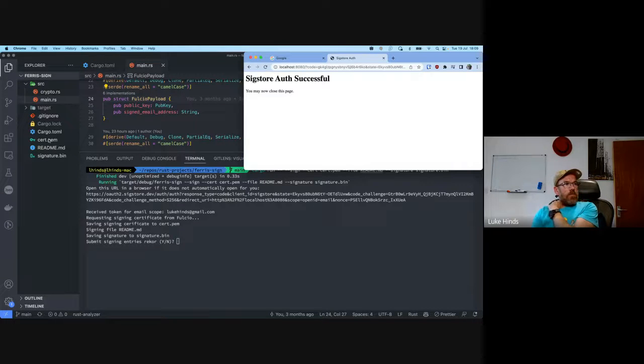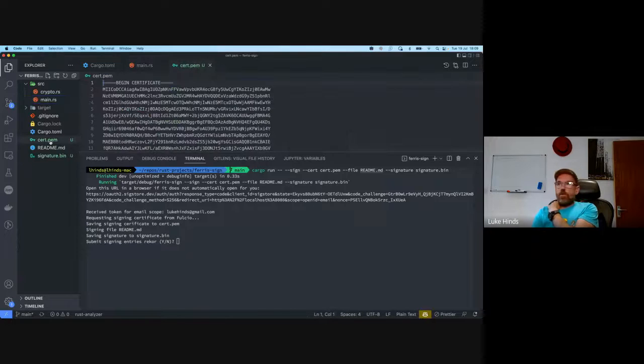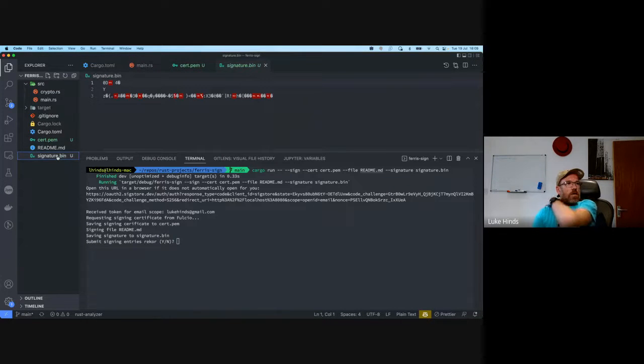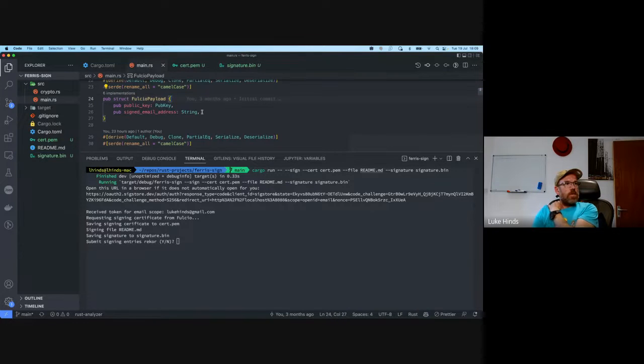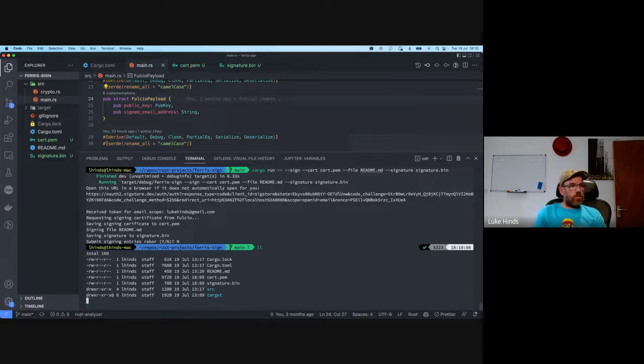If we look over at the file browser, you can see that a certificate has been generated. We've got a signature file, which is obviously in bytes, so there's not much that we can meaningfully read from that. And you can see that it's about to submit the entries to Rekor. I'm going to note there because Jyotsna will be covering that in a minute. So we've now got a signature, a certificate.